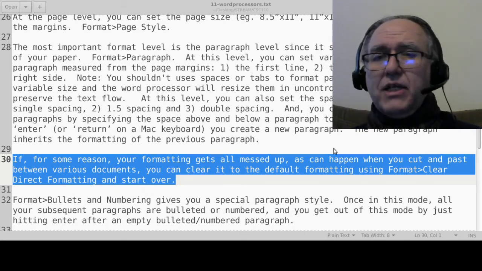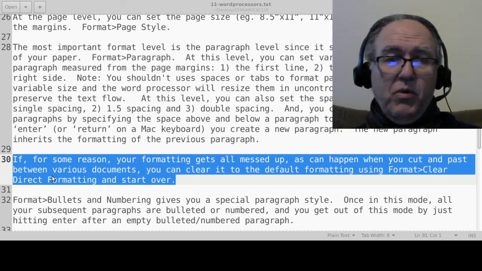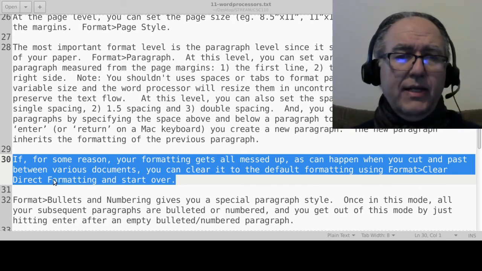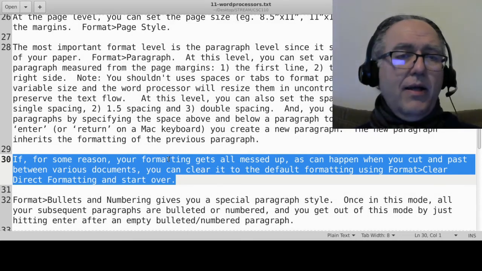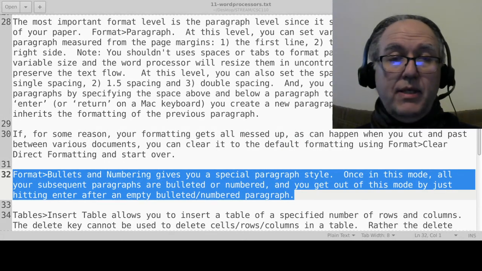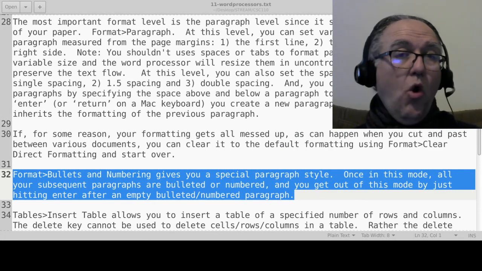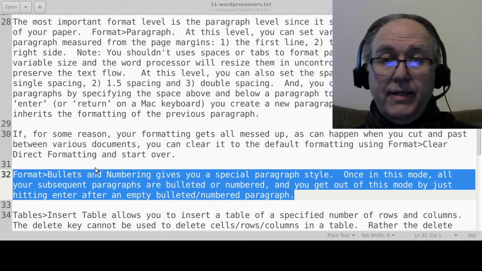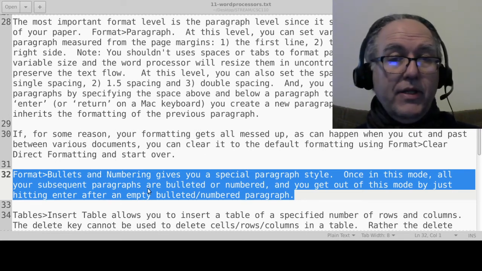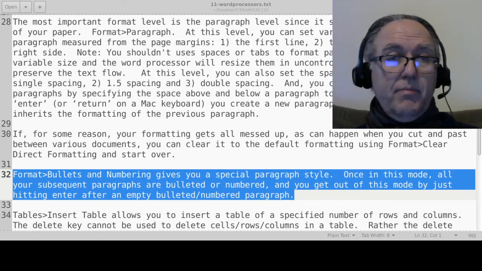Okay, so I'm not going to show you that because it's really simple. Just go under the formatting and find where it says clear direct formatting, and you'll see that it does that. All right, a little less trivial is bullets and numbering. As you can imagine, there is a menu item for that, or you can use a button. So again, under the format bullets and numbers, you can do it, or you can just use a button. All right, so let me show you that.